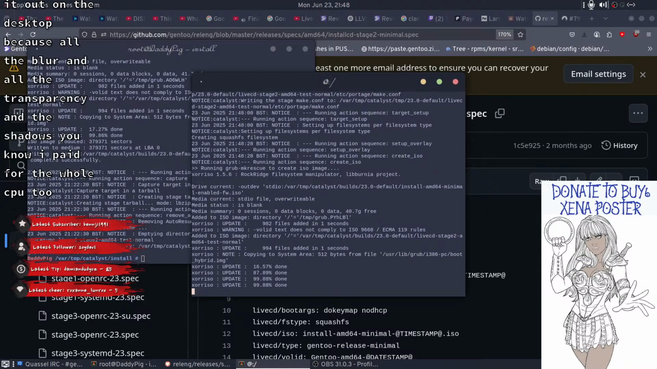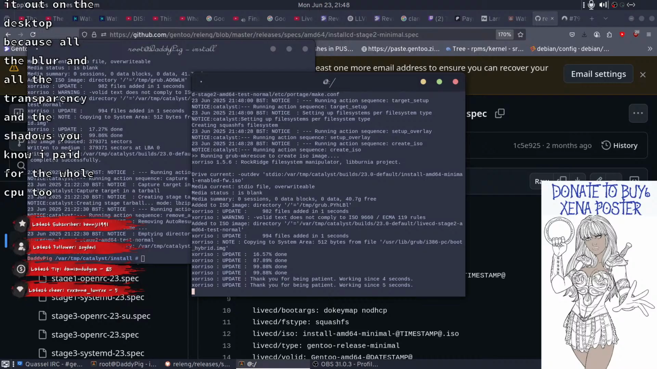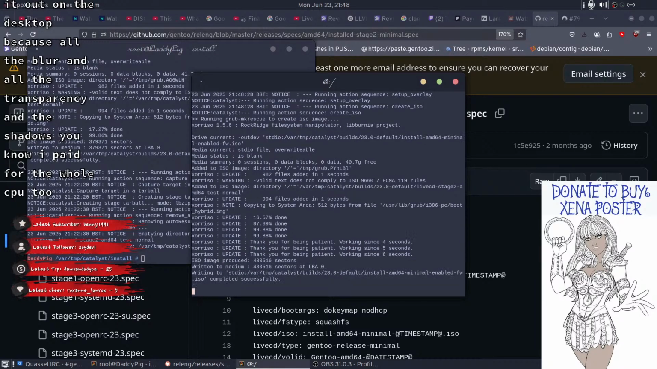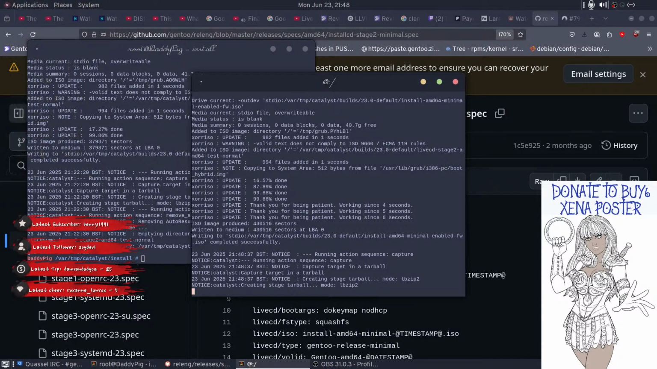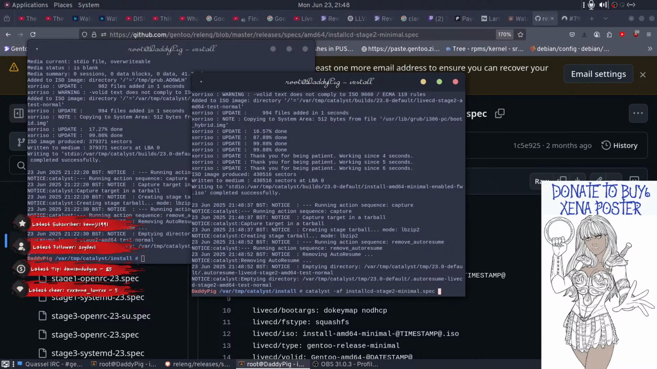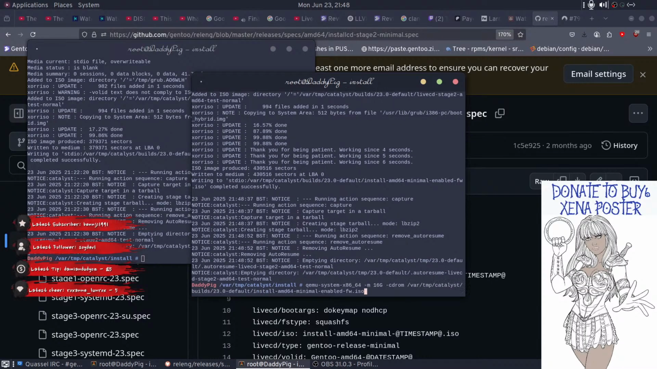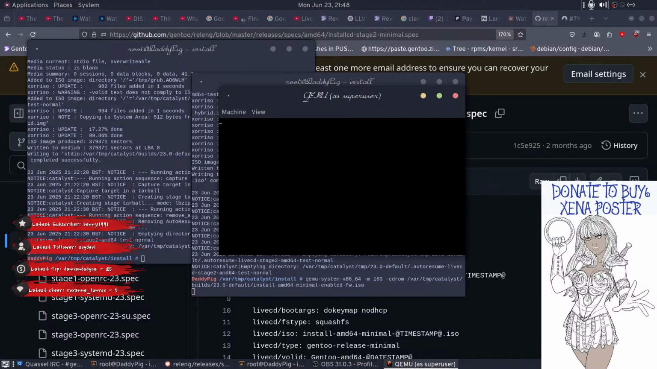Okay, so the ISO is now building. We'll give it a second and we should be able to try this, and then we get to see if I'm right. Did I get it working or not? This time I'm going to set it up to use UK keyboard layout so I don't have the same issue as last time.